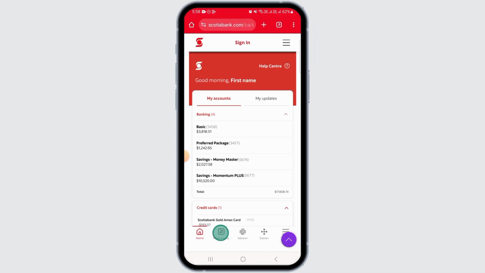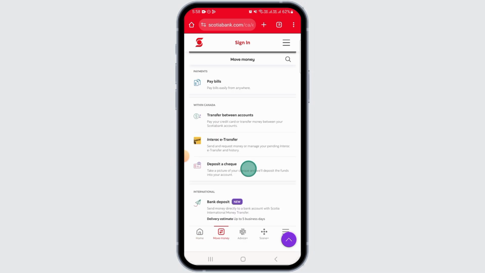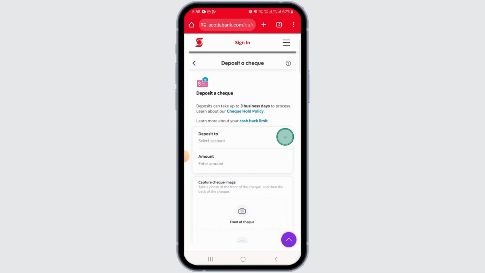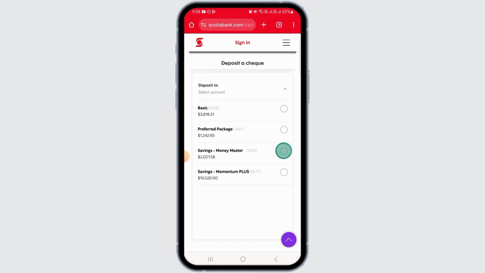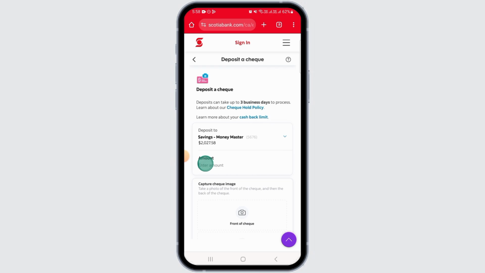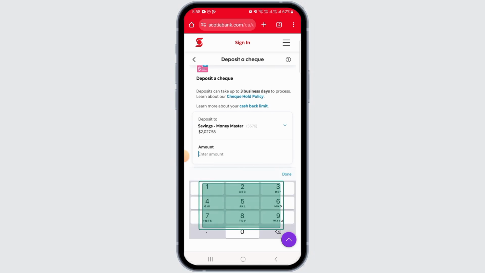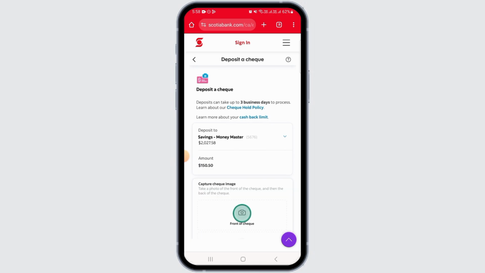After you have signed in, on the home screen, tap on Move Money option. Then you want to tap on Deposit a Check option. After that, select Deposit To, and then you will have to select your preferred account. Once that is done, you want to tap on the amount option and enter your amount.